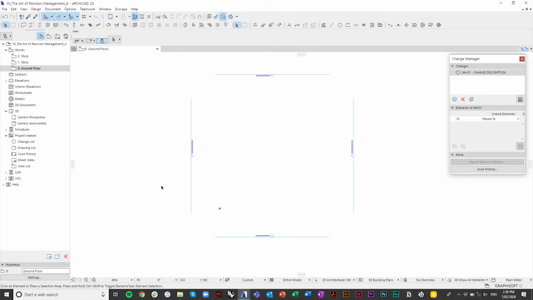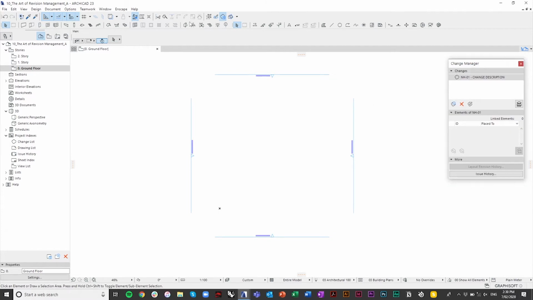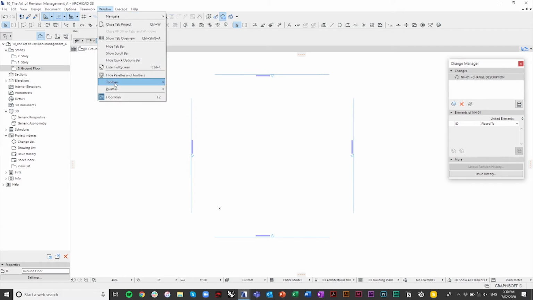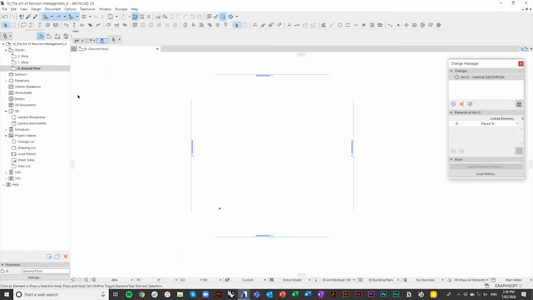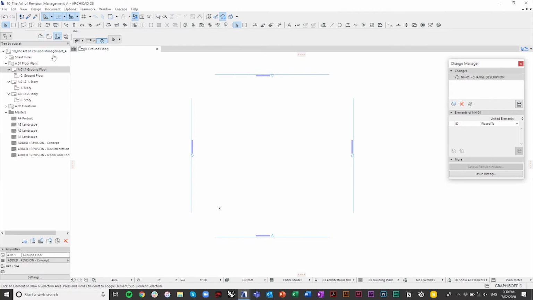Okay. So I've just opened this up off to the side, but if you need to know where to find your change manager, it's via Window, Palettes, and located here. So what I've done here is I've opened up a copy of the international template version, and I've made some adjustments and additions to it.